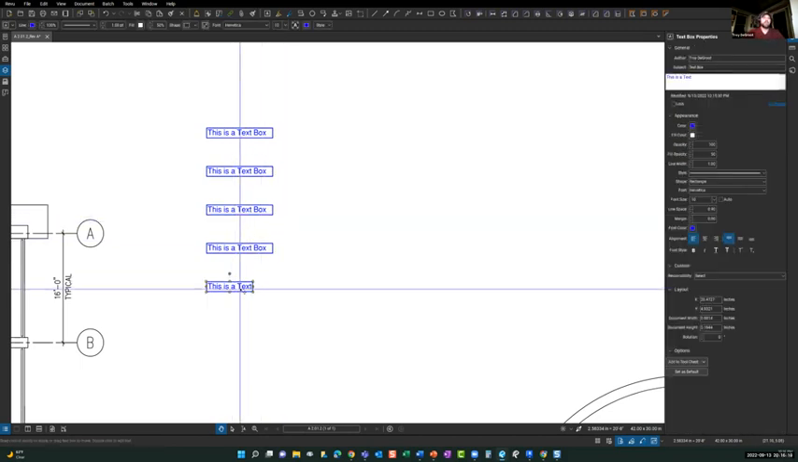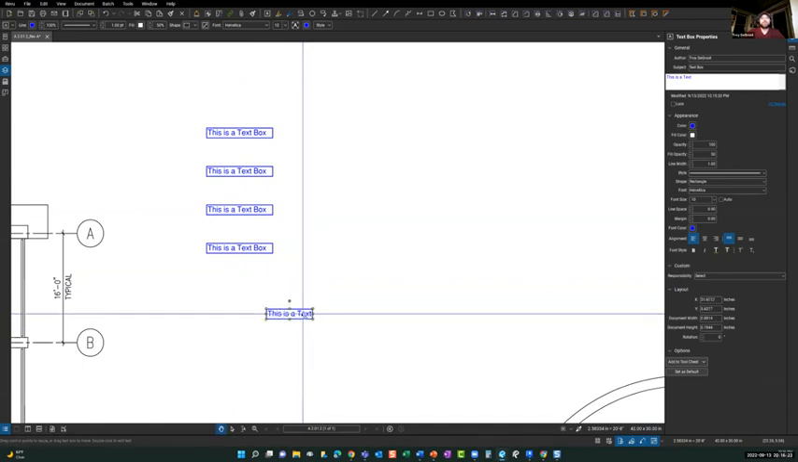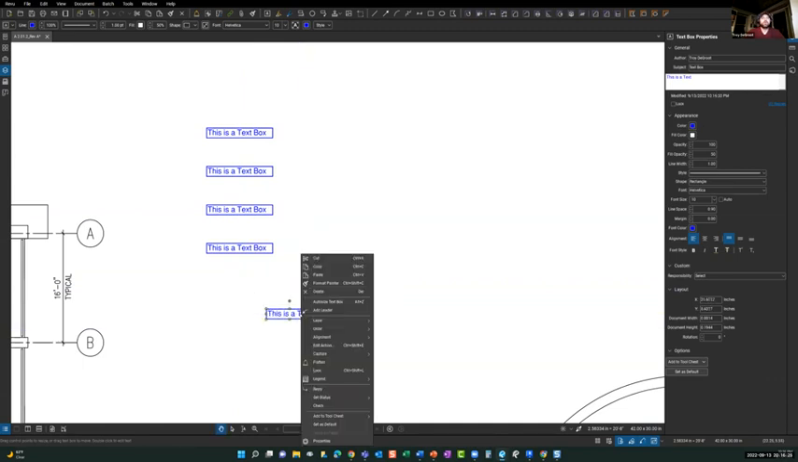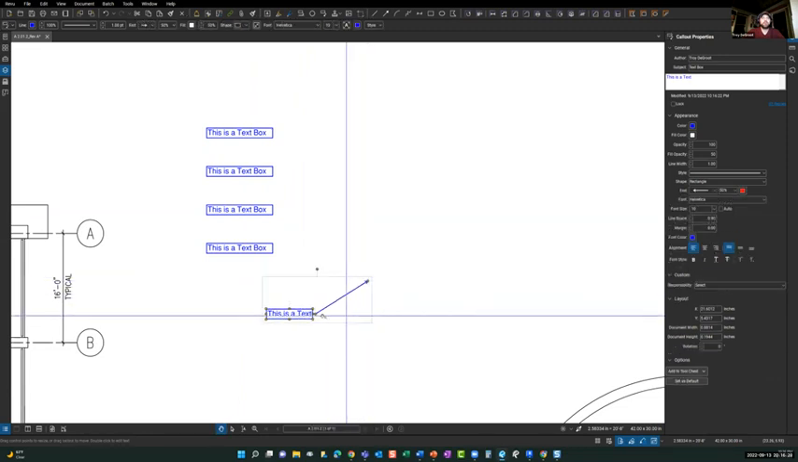And one great thing that they added in Review 20 was the ability to turn a text box into a callout. If I right click on that, I can add a leader and point anywhere that I want. Previous to Review 20, I couldn't do that.